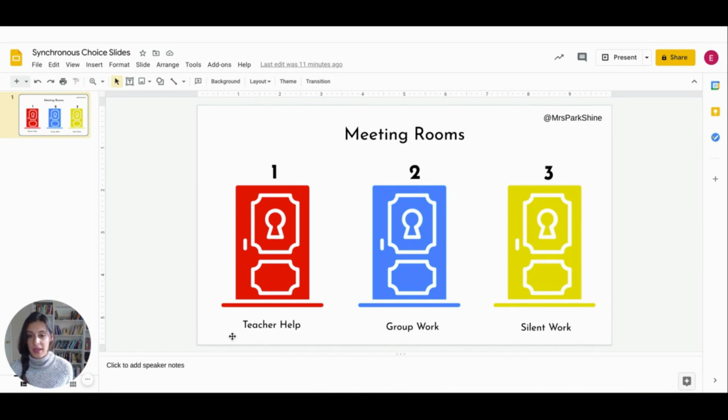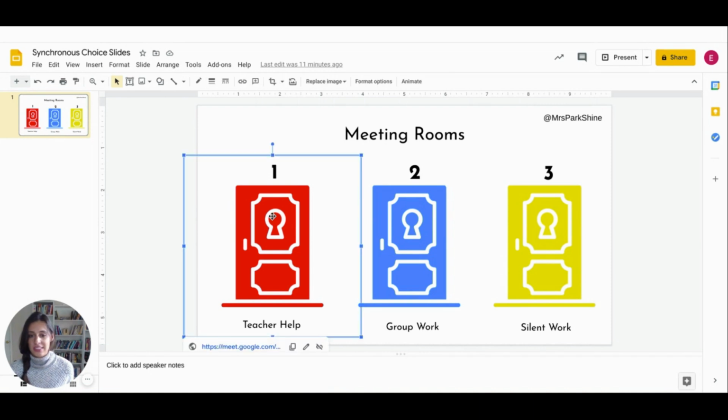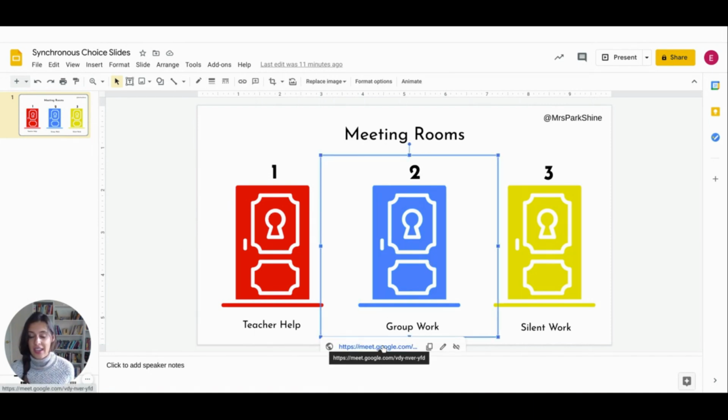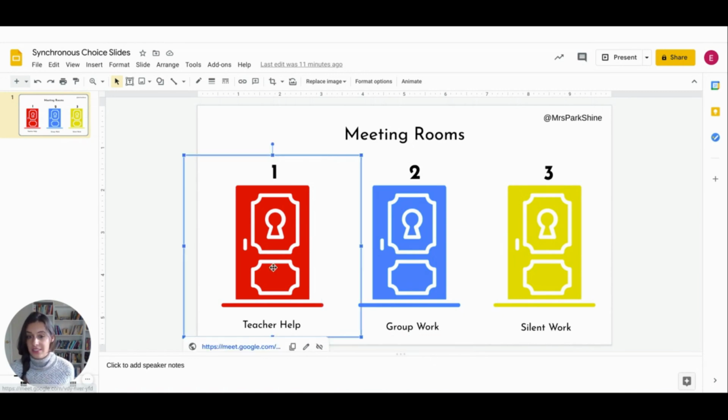The first one being a meeting room where they can get teacher help and support, one-on-one help from their teacher. Meeting room number two is where they can work in groups or with their peers. And meeting room number three is silent individual work. Each one of these three doors is linked to a Google Meet, so they can quickly and easily navigate based on their needs.